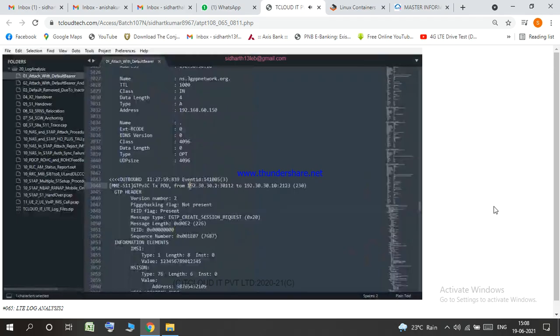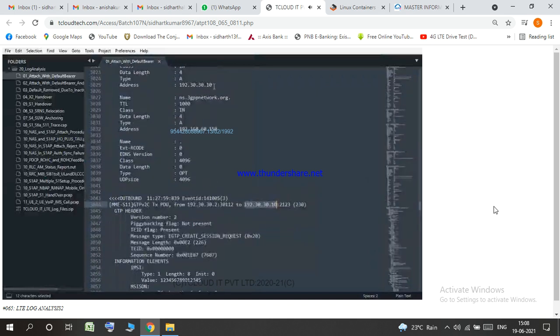But if you see, 192.30.32 is the MME's IP address, and 192.30.30.10 is the S gateway's IP address. Indeed, this is the S gateway's IP address we have learned from the DNS server. So we are sending our GTP message to this particular IP address, meaning to this particular S gateway. Which message? A GTPC message. With what TEID? 0, because you don't know the S gateway's TEID yet. That's why you are using 0.